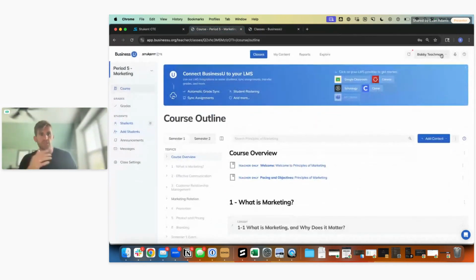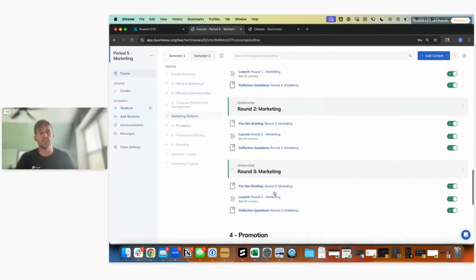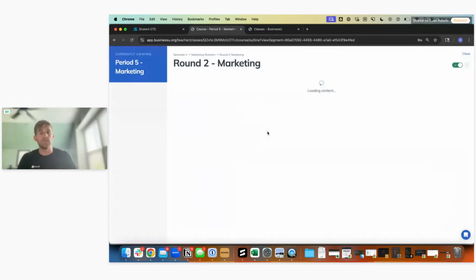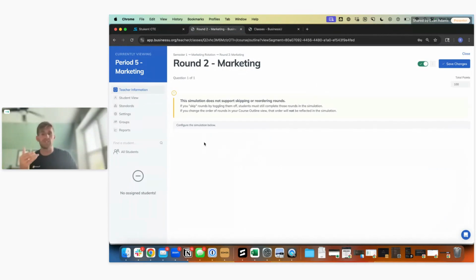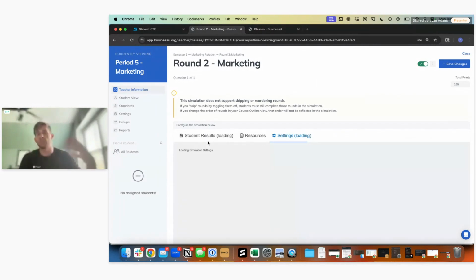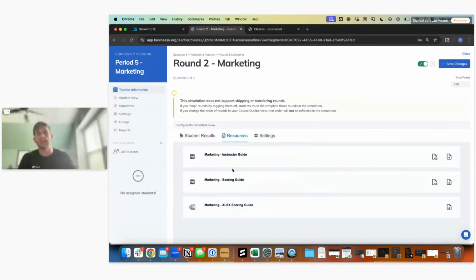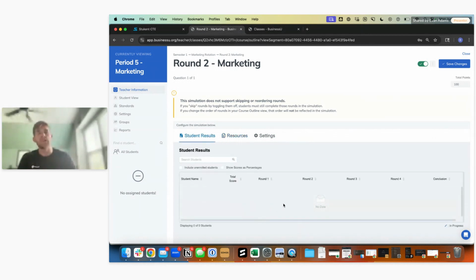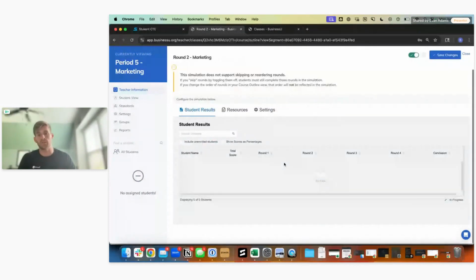So as the teacher, if you want to see those simulations from a student perspective, if you click on the simulation round itself, you'll actually just see a view of the admin side or back side of the simulations. So here's where I can reset student rounds for them to go through and try a round again. I can also see resources for scoring and instructor guide here. And then, like I said, student results. So I can see the student leaderboard and progress on this screen.